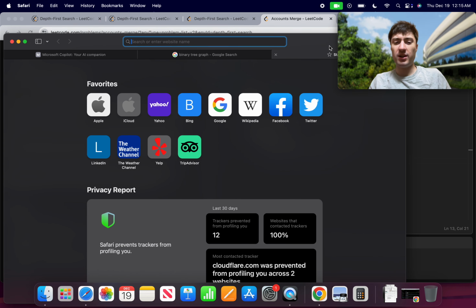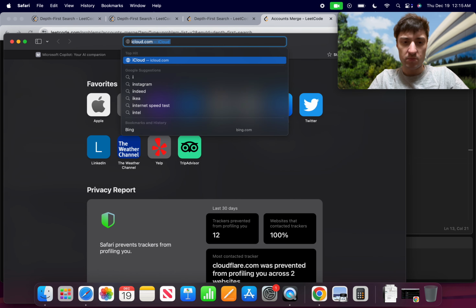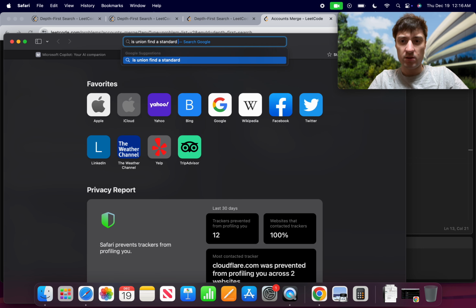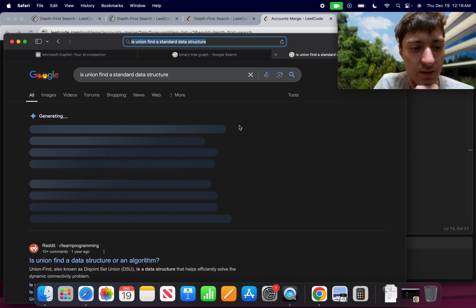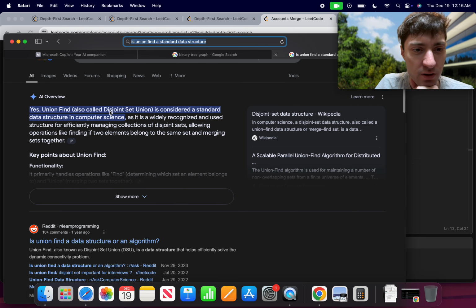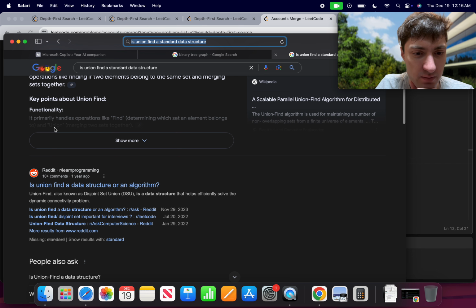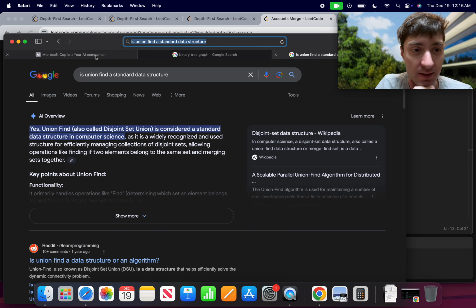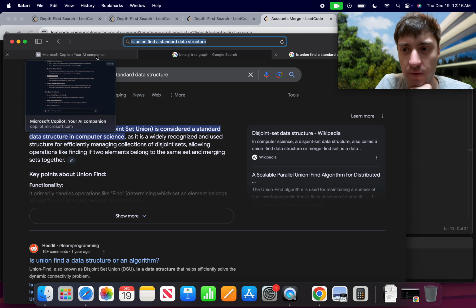Like, is union find a data structure? Okay. Yes, union find, also called disjoint set union, is considered a standard data structure. Okay. Interesting. I'm glad that I found out about it, right? But I'm also kind of confused how it slipped my radar for so long.